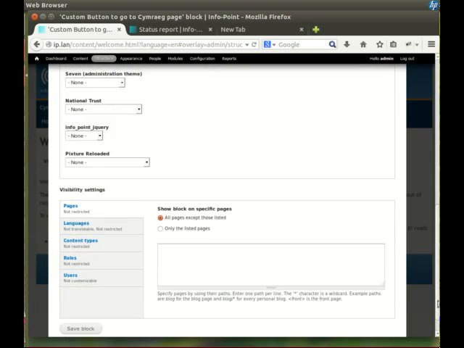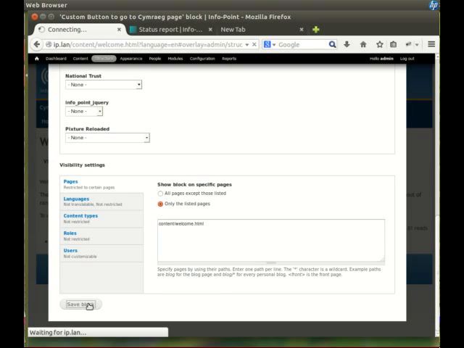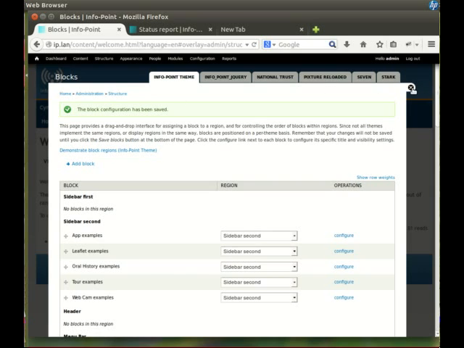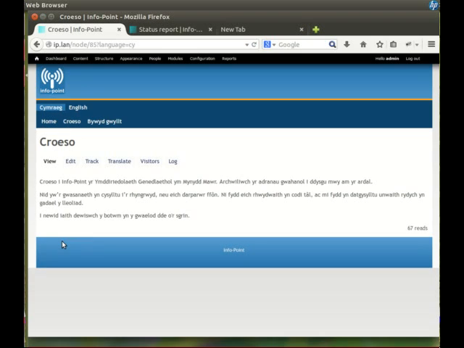And what we're going to do, we're going to say please will you only appear on the listed page, so you can see why I copy and pasted the block path there. And now if we save the block, when it appears, let's quickly go back to our page again. We can see here it's on the welcome page in English, and if we follow the link to the Welsh page, it's disappeared. So here the Welsh page is node 85.